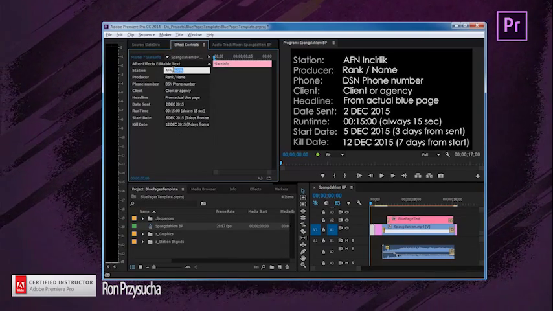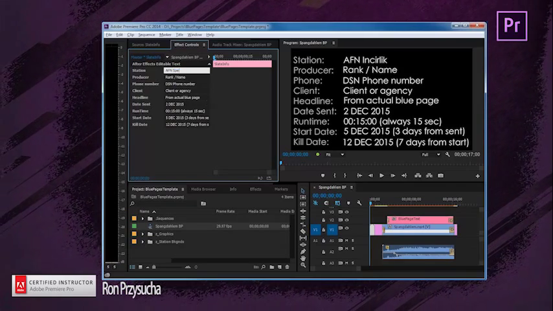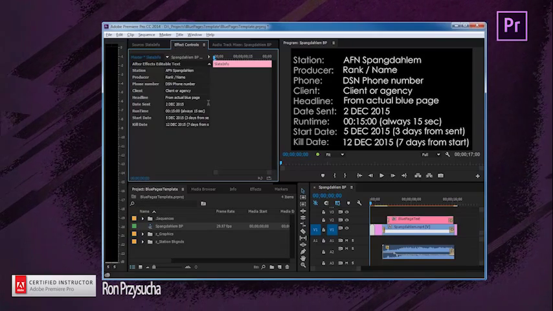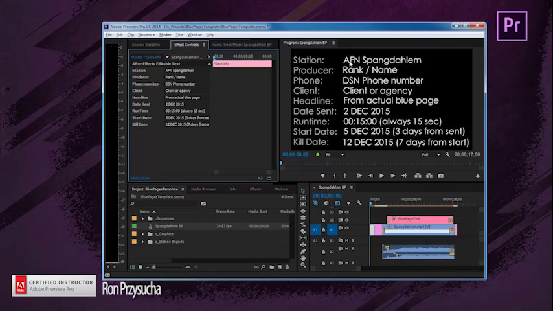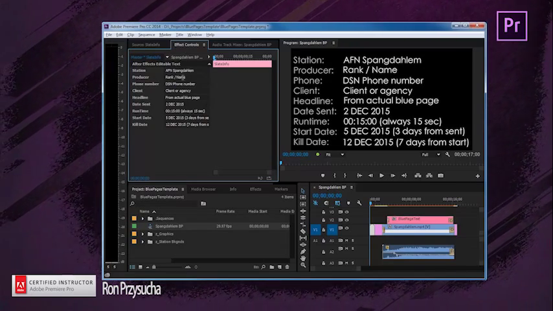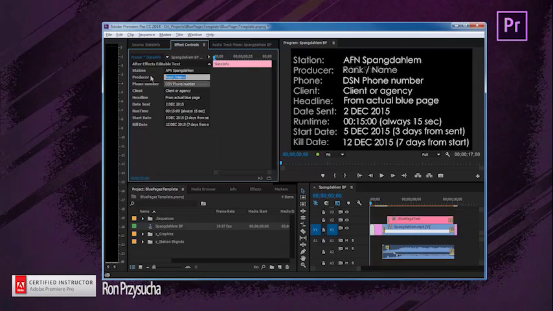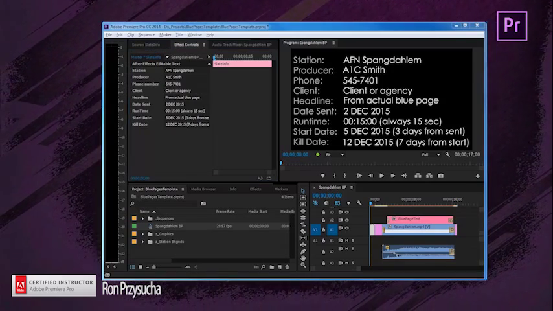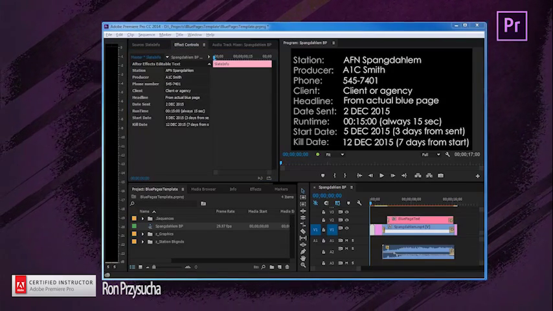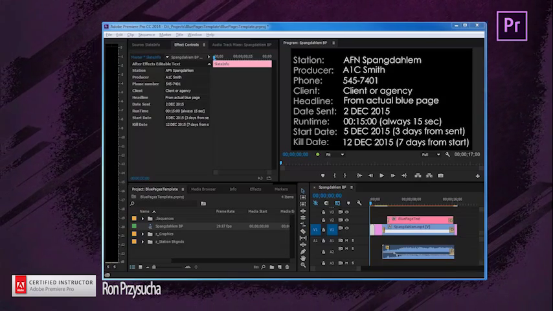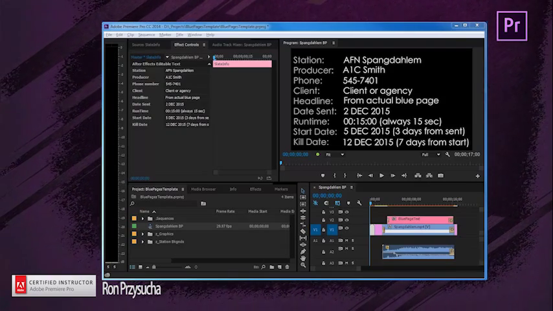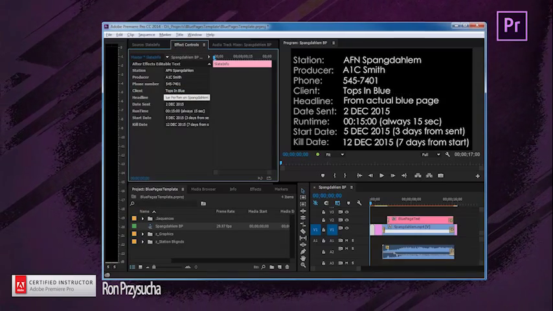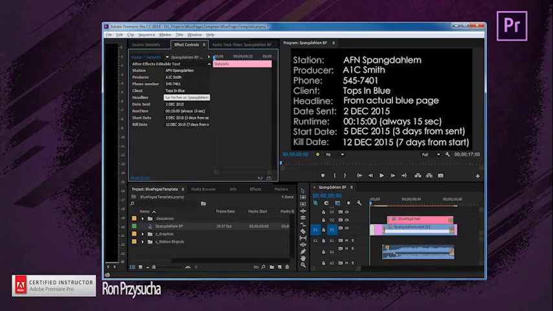So for instance, we'll change the station name to Spangalum, hit enter, and you'll notice on the right hand side it's updated for you already. We'll go ahead and put our rank and name in here. Now, the client or agency is dependent on who is the product for. In many cases, it's already in the text of the blue page. But for this one, we'll just call it Tops in Blue. So we're going to go ahead and put the headline in here, Tops in Blue perform on Spangalum.